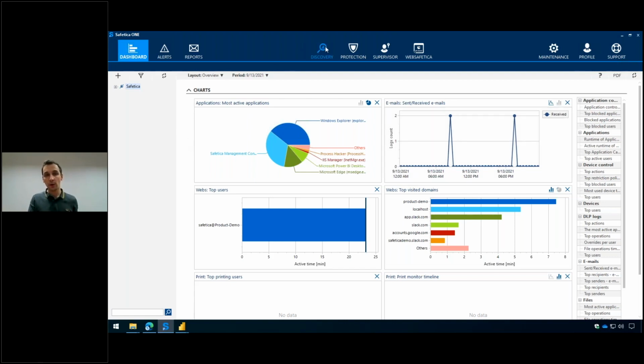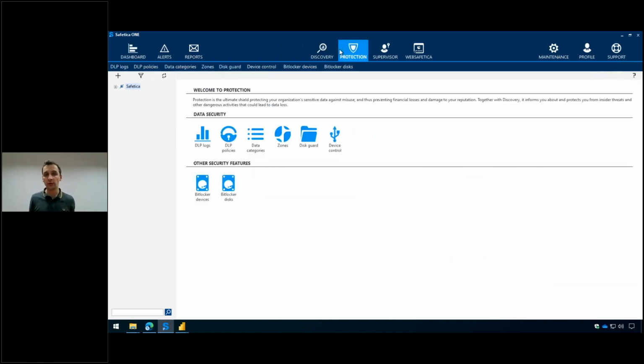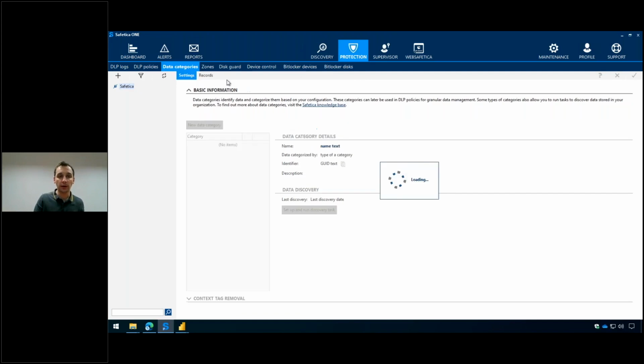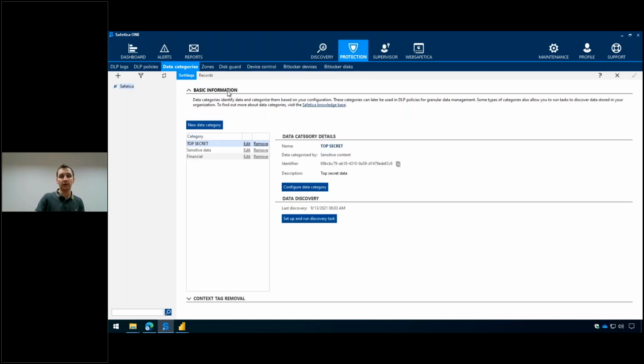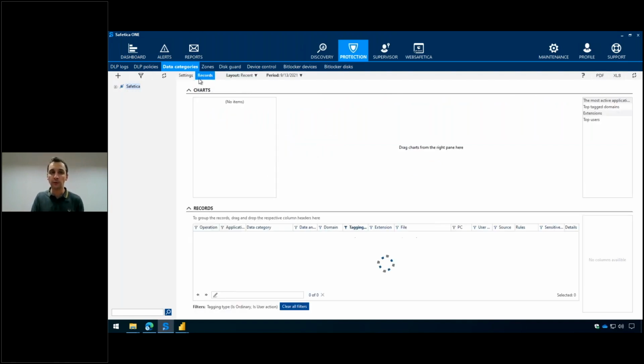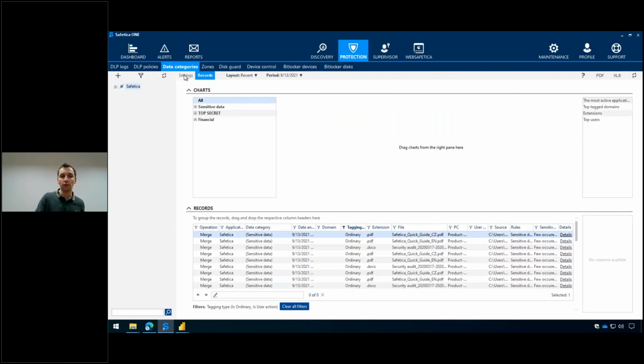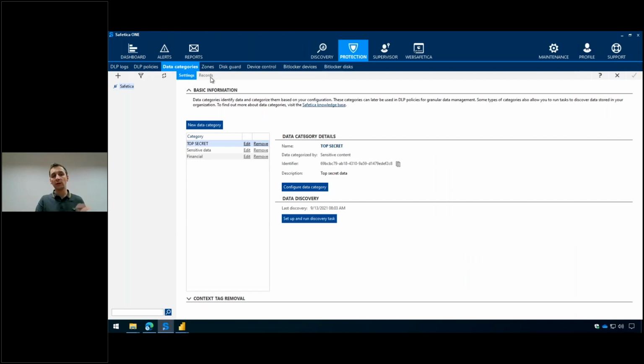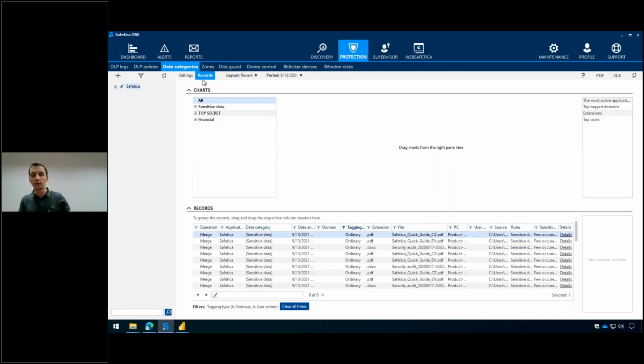So now when I switch to, let's say, protection as a module, I understand where I am, and I understand protection has some features. If I click the data categories feature, I understand, okay, I'm in the data category view, and there are some settings, there are some records. So now with the new version, the switch between settings, configuration, and records, viewing the logs, is also incorporated into this very tab-like navigation that is unified across the whole desktop console.